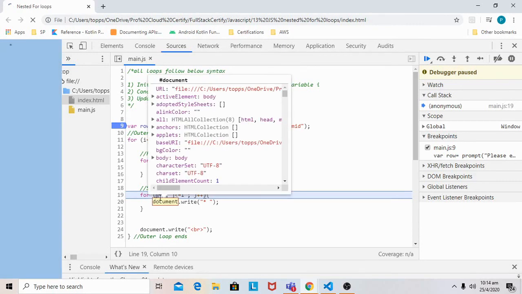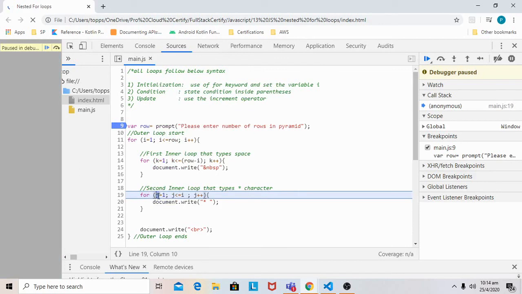It goes to the second loop. Now here j is again equal to 1. Okay, the value of I already we know over here is 2. So j is equal to 1. Next step, j current value is 1. 1 is less than 2, true. So it will go down and execute line number 20 and the first star will be created. Then goes to incrementer. J is still 1. The incrementer gets executed. Now j is 2.